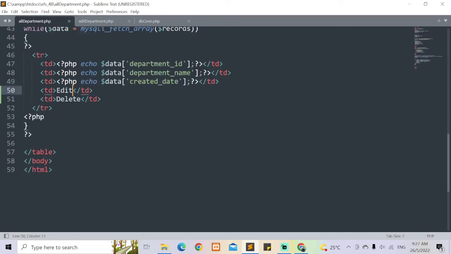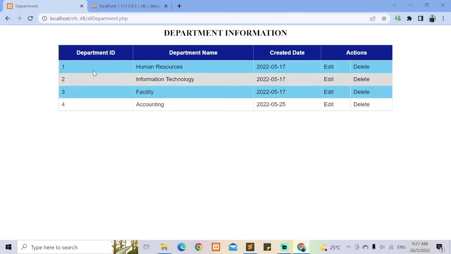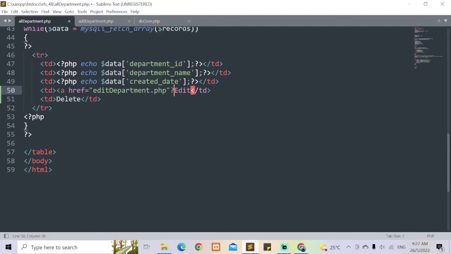Okay, you try to do the edit first. Okay, so kat sini you just add href, hyperlink reference, equal to the file name, edit department dot php, right? But make sure they will only open the form for the department ID selected by the user. If I select one, you open record number one. If I select three, if I click edit here, meaning that you open the record number three only. So to do that, what you have to do, something like this.